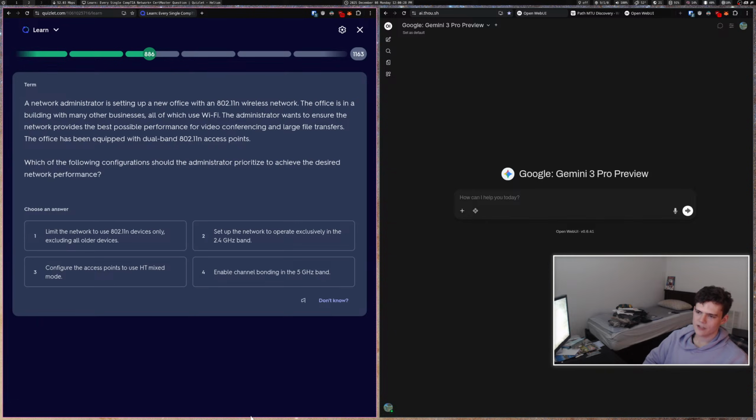All of which use Wi-Fi. The administrator wants to ensure the network provides the best possible performance for video conferencing and large file transfers. Dual band 802.11n access points. Which of the following configurations should the administrator prioritize to achieve the desired network performance? Best possible performance for video conferencing and large file transfers.